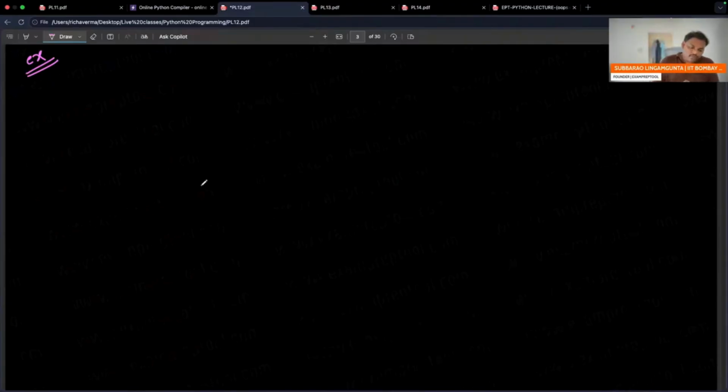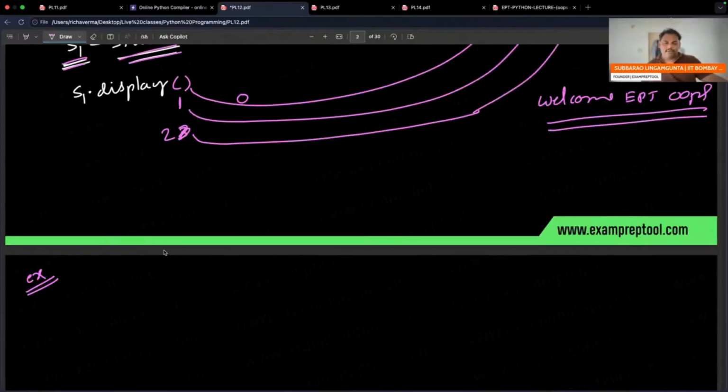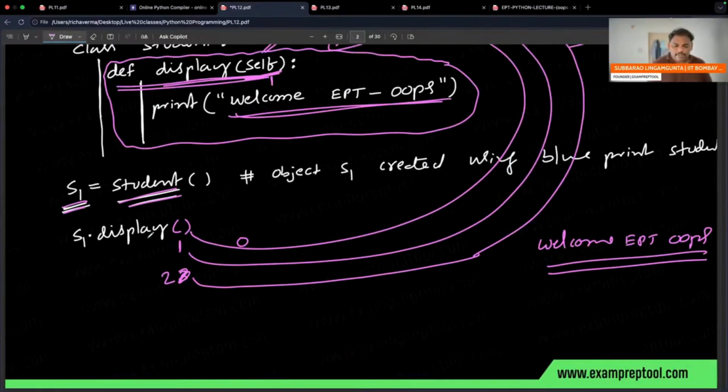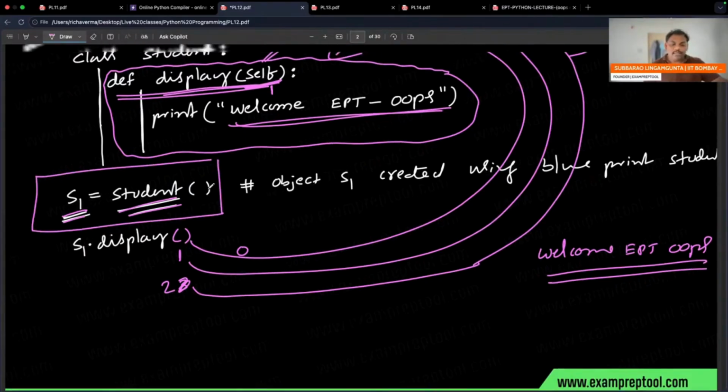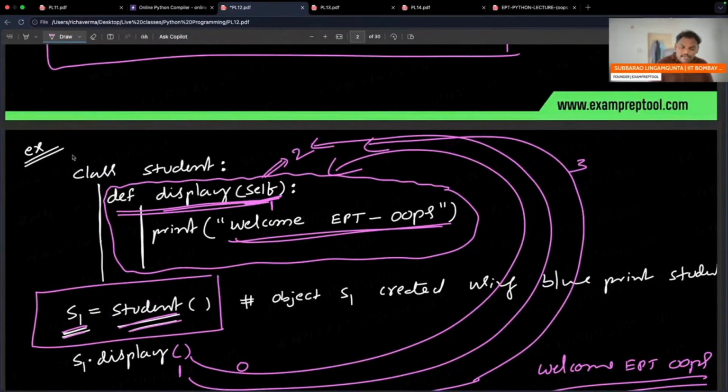Now let's go to the next problem. One example you have done. Let's go to one more example. So I think the syntax is also clear. Creating an object, this is the syntax. And one more, creating a class. This is the syntax.